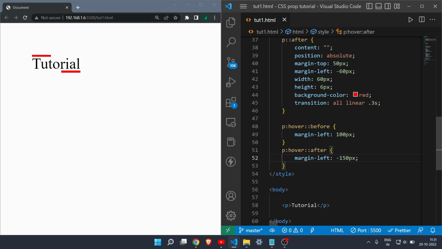If I remove this after element and keep just the before element, it is looking cool, but both together look pretty great. So this is one example of these pseudo elements. You can do much more with these. I hope you learned something new and got the point of how to use them, and that's it for this video, guys. I will see you in the next one.